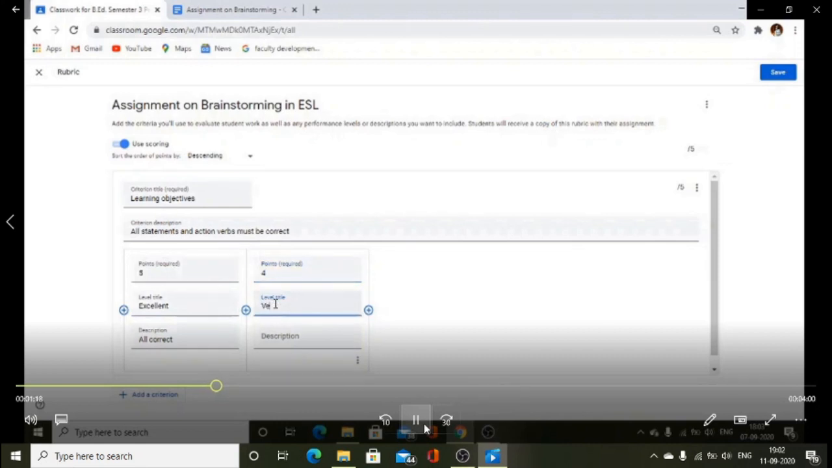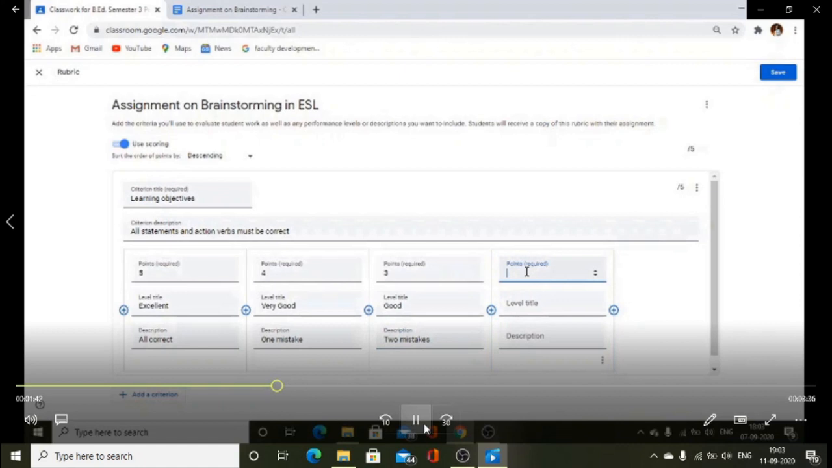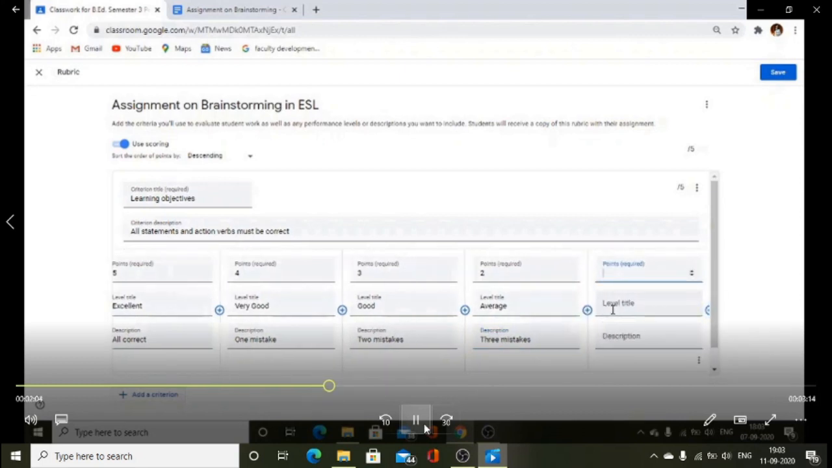Now if my student has the other level, if the student gets four points if there is one mistake, so it's a very good standard. My student will get 3 marks at the good level title, and the description is if there are 2 mistakes. Similarly, I can keep on adding the various levels, and I can even add as many criteria as I want. So it can be detailed according to the requirement of the subject and of course the age, level and grade of the students. So this is how I have just fixed these from 5 points to 1 point.